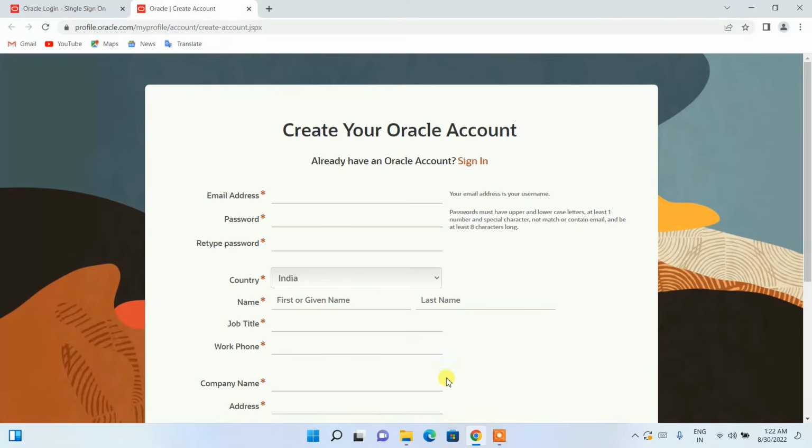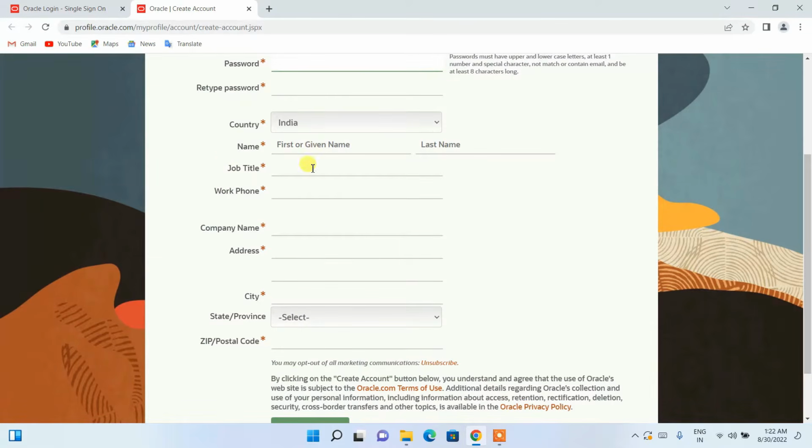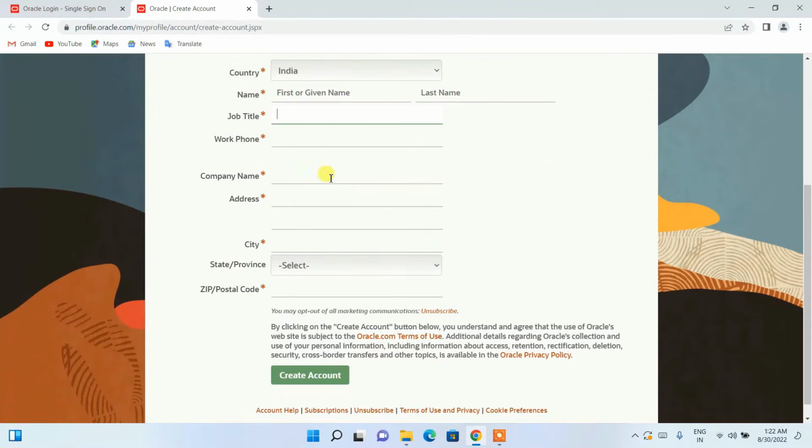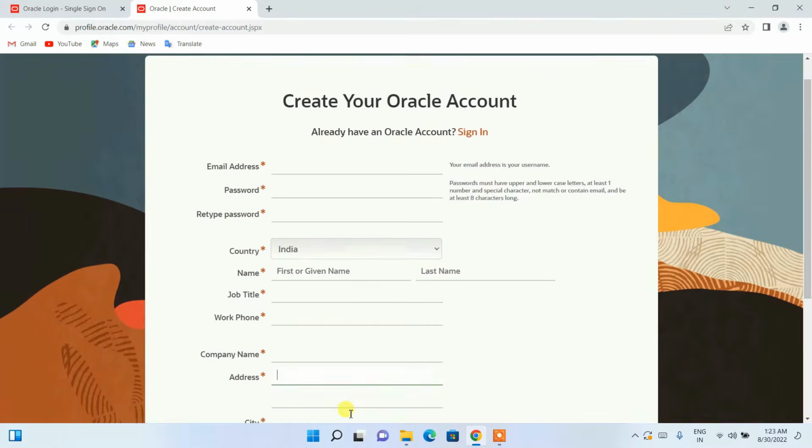Here you need to fill in all details, that is your email ID, password, retype that password, your country of origin, name, job title, work. If you don't have a job title, you can just write student. Then work phone, just give your number, and your company name. Here just give your college name, or if you're in school then just give your school name. Not a big concern. Just give your address, home city, postal code, and that's all. Then click on create account, and then you'll be able to download Oracle. It's a very simple process. Just create an account, that's it.